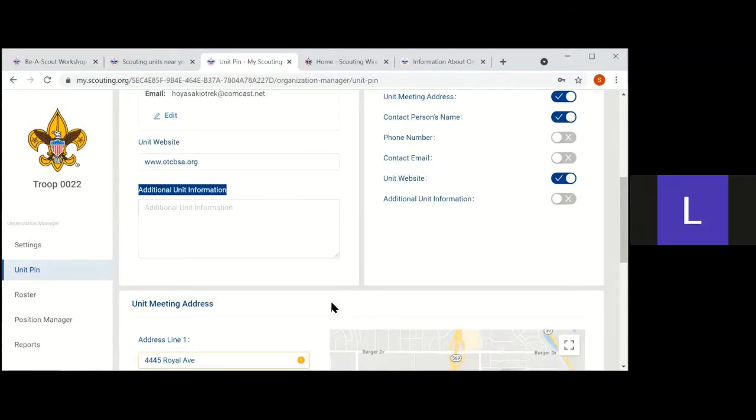Can I ask a question? Yes. So I'm looking at ours right now, and it says that the unit PIN is being managed at the council level, and the contact information in there is old, so I want to update it. Who should I contact? So you are Chimtimony, right? Yes. District? Okay, so that would be your district executive, Sherry Haywood.